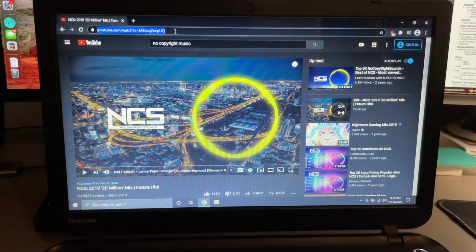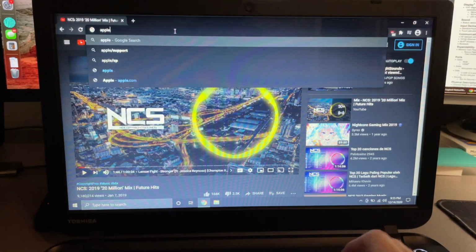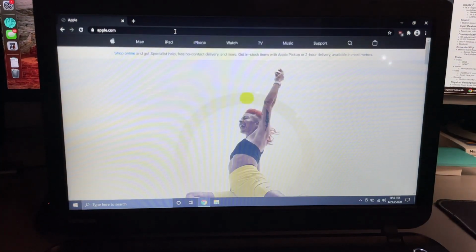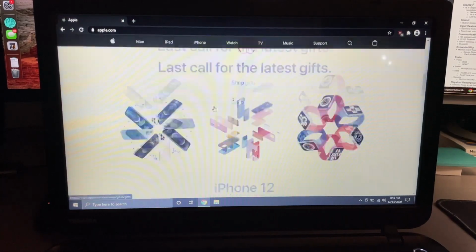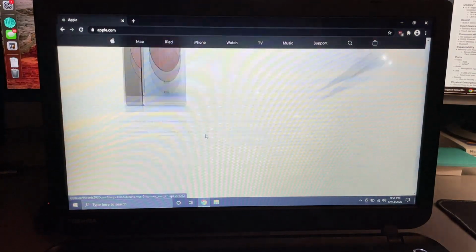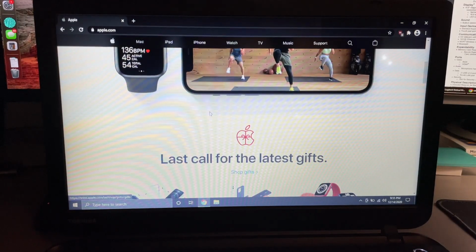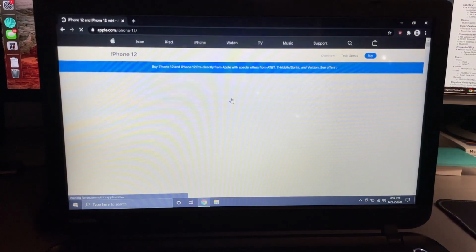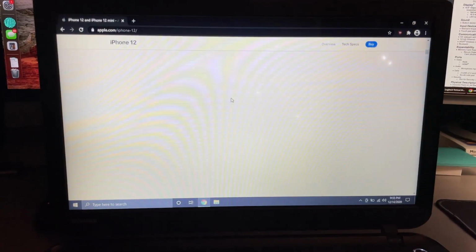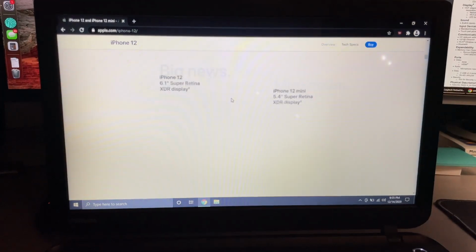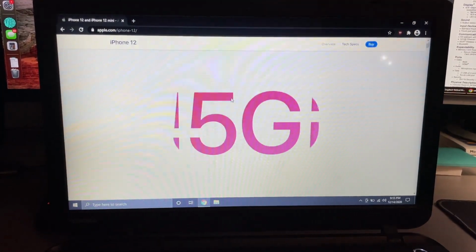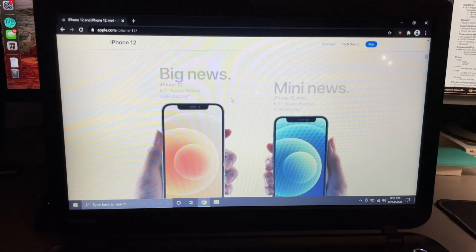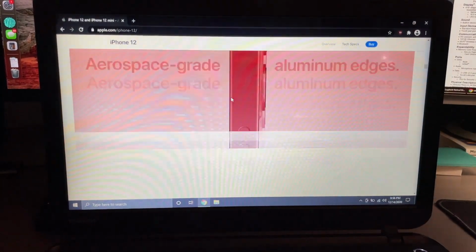Now I'll test out two more graphic heavy websites just to see how well they run. So we'll test out Apple's website, which usually has some pretty heavy graphics. And we'll go to some of these pages real quick just to see how well it runs here. So as you can see, it does have all their little graphics, and that usually can really bog down a computer.